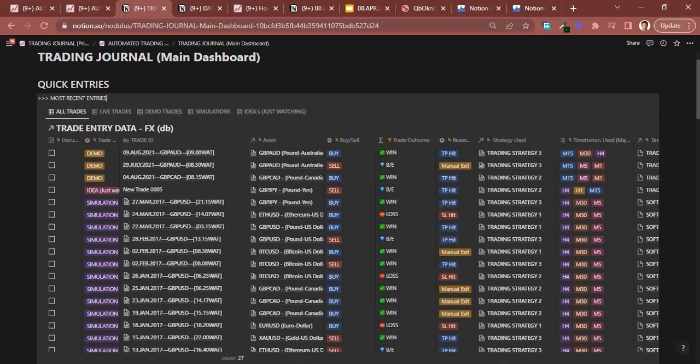And this is the challenge that this tool solves. It's the journal. It aims to reduce the friction, so to speak, involved with getting around to do your journaling. And for example, let's open this particular trade to have an idea of how things look on the inside.